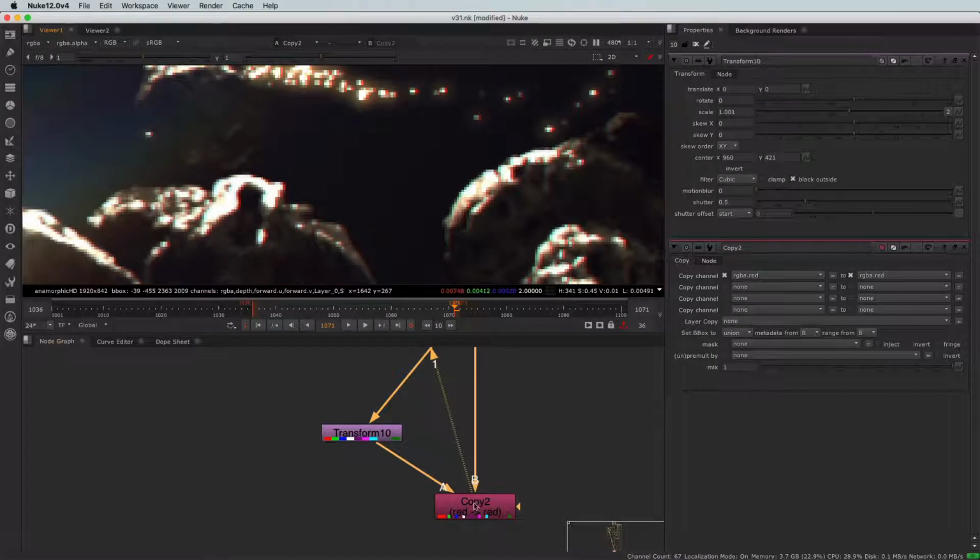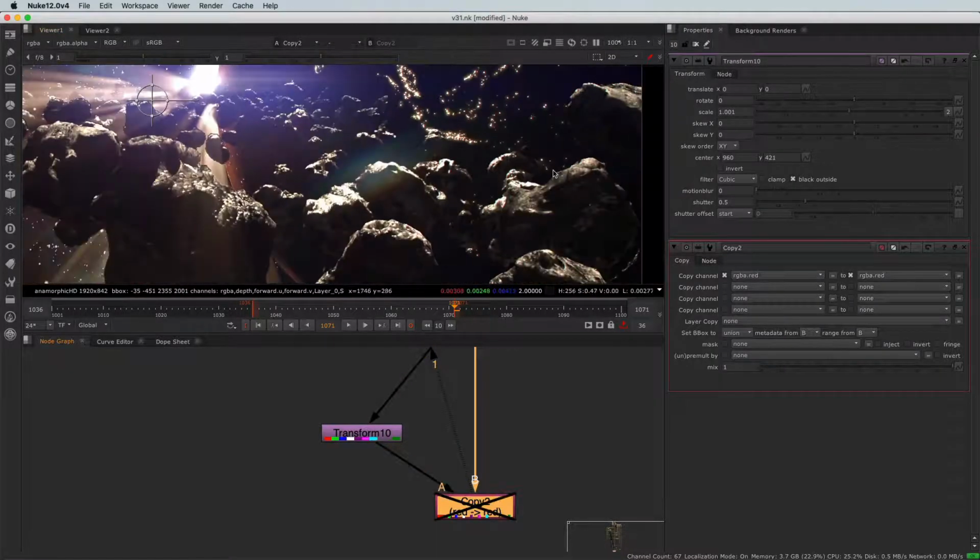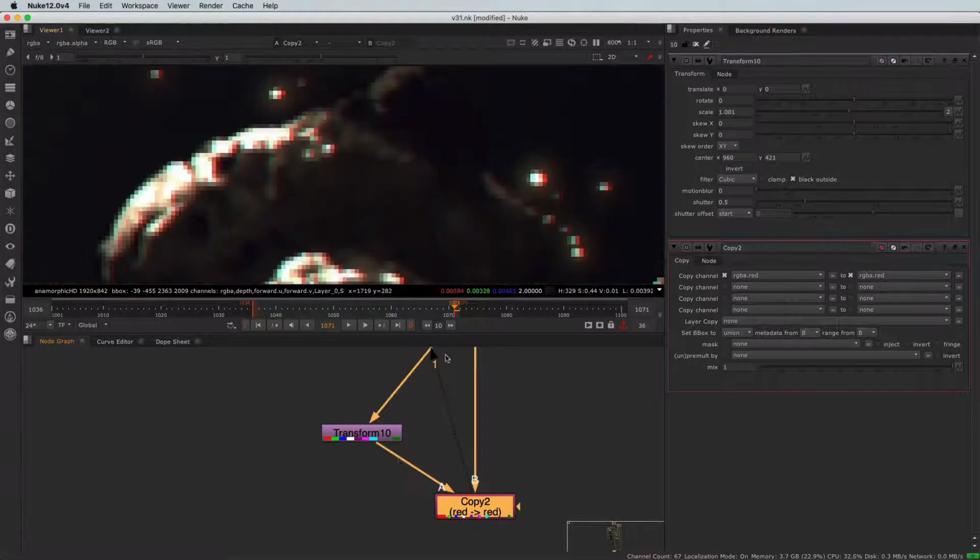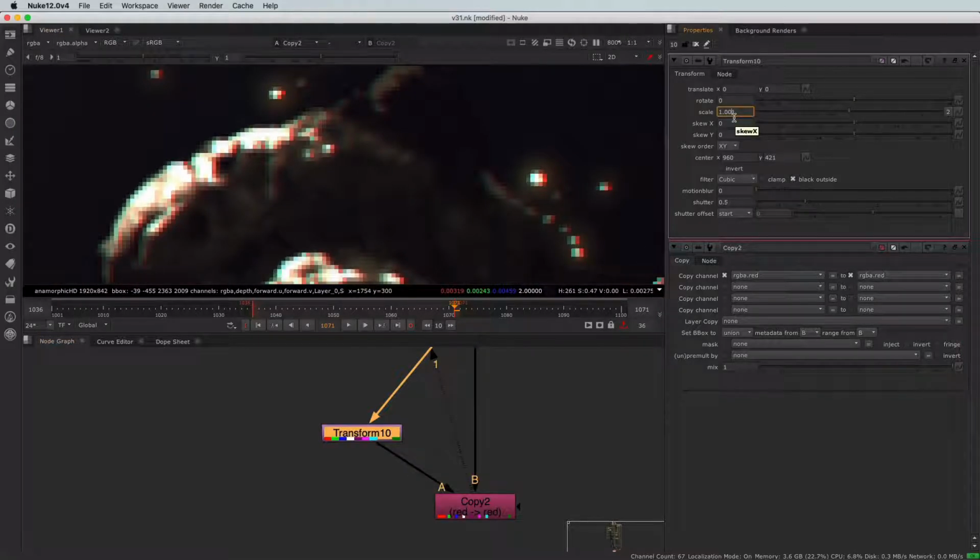So hook up the viewer after the copy node, and let's see how it looks. So here we do have chromatic aberration. All right, maybe it's a little bit too much. So we are going to reduce that guy a little bit, put 0, 0, 0, and 8.